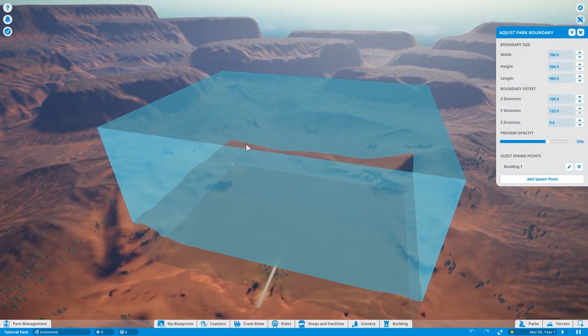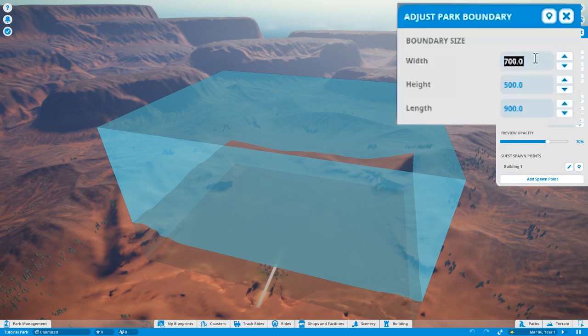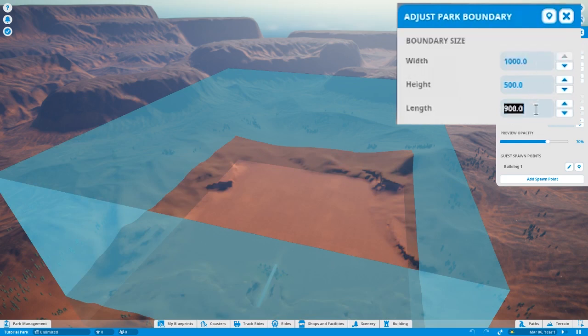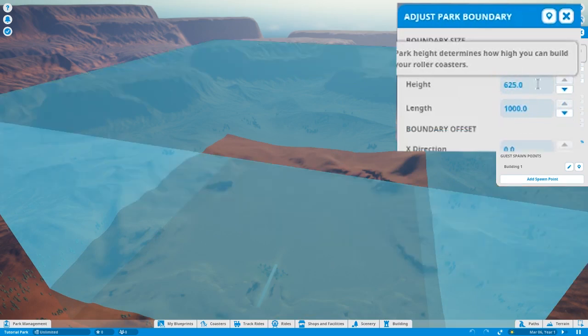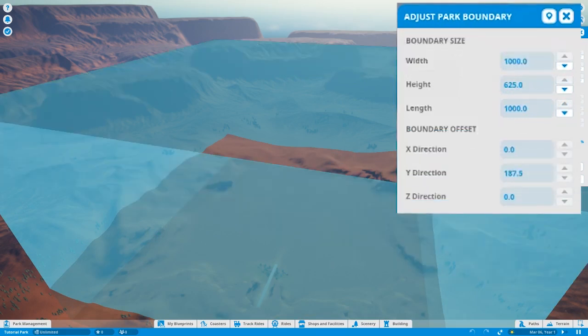There's a limit to how much bigger the park can go, but it is quite a bit larger than the default park size. If you just want as much room as possible, change the width and length to 1,000 each, and the height to 625. Note that when you have the boundary size as large as it will go, the boundary offset arrows are grayed out and cannot be changed.